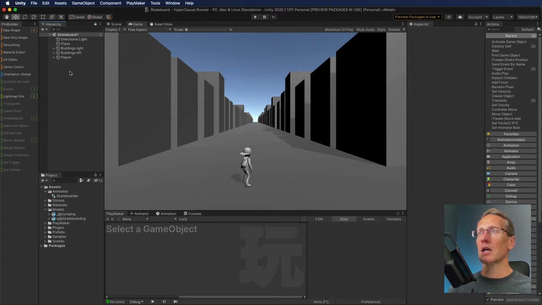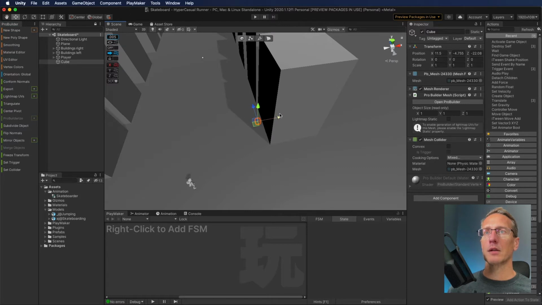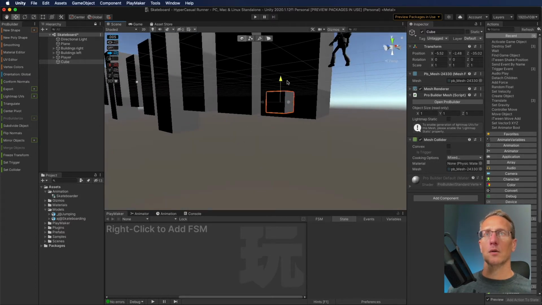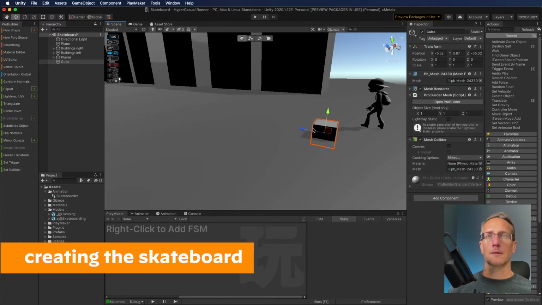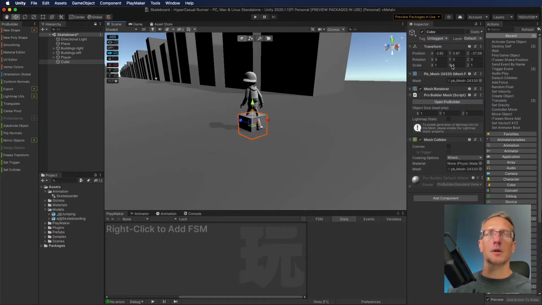We need to go ahead and create a skateboard for this guy to be on. So we could just use 3D game objects that are by default here in Unity, but I might as well go ahead and use ProBuilder. So I have a cube started here. Let's go and find where that cube's at. I think my axis is off slightly. And that looks good. Let's get this kind of where the player is. Yeah, there we go. And I'm going to go ahead and just scale this down slightly.